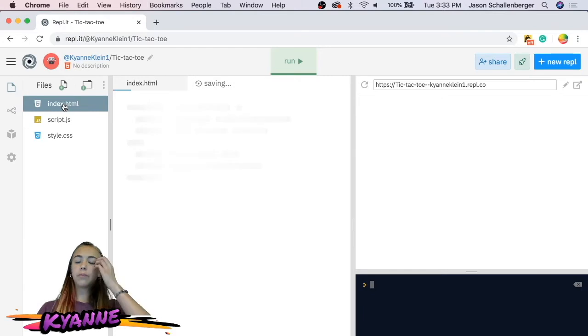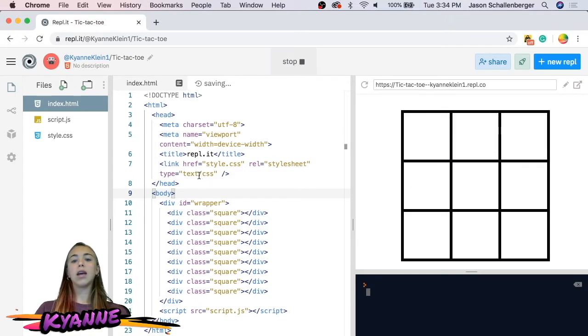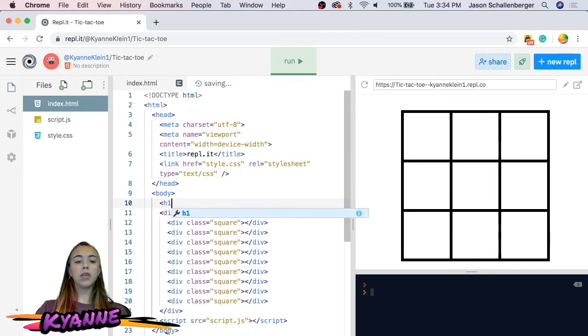Okay, so we're going to have to write one more thing in our HTML, because right now we just have our game board and we don't have anything like an H1 anywhere that says who won. So we're going to make an H1 above the game board so we can write in our JavaScript to change the inner HTML to say who won. So let's give it an ID of winner.